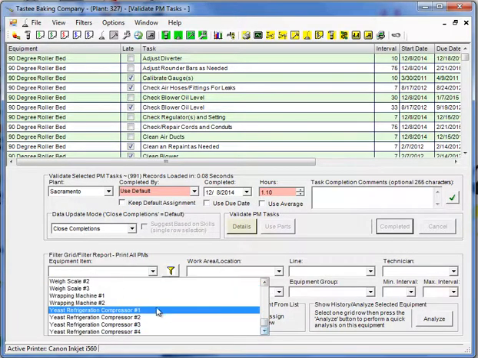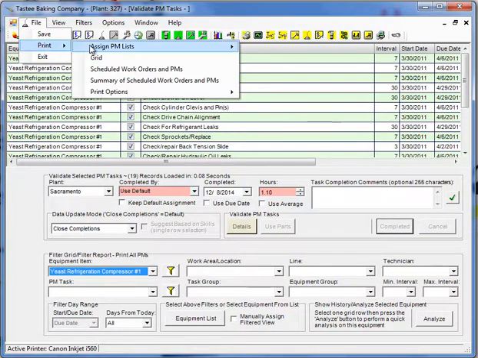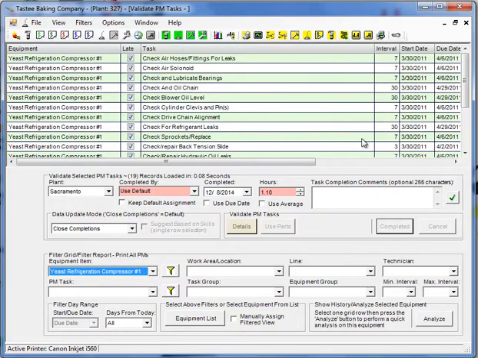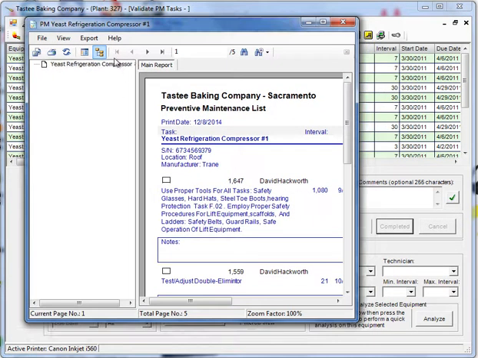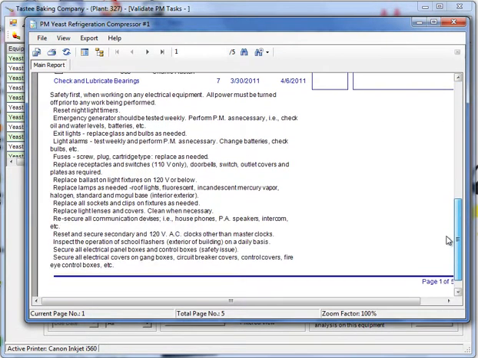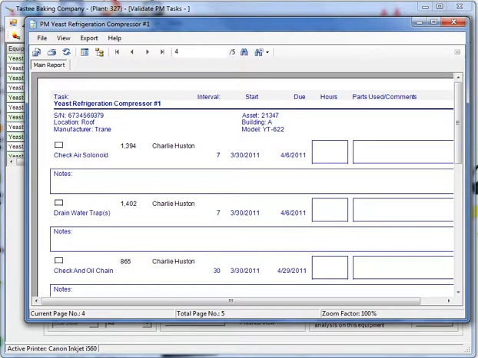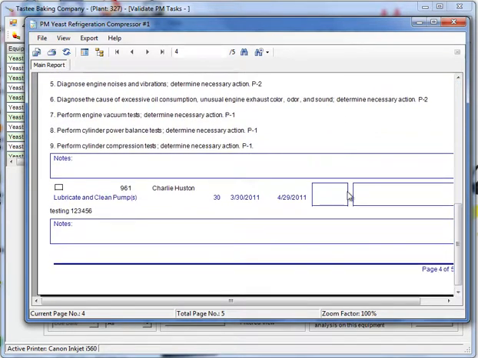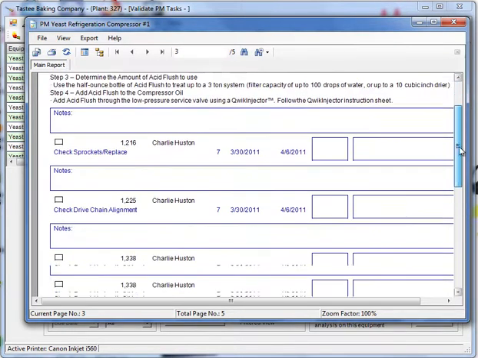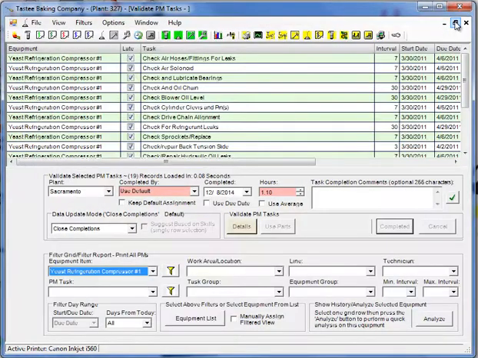Okay, let's just take a quick look at a PM list, just so you can see the difference between the PM list and the work order. This will include unlimited details per record, and you can also link parts to the PMs just like you can with the work orders. Here's a parts list. Okay, so this is more of a list-based format.